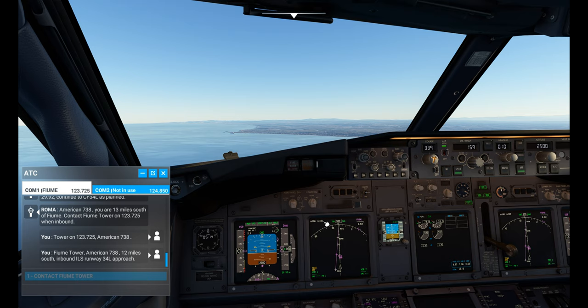So we still want our altitude capture, which I expect coming up any moment. Contact tower. Fiume Tower, American 738, 12 miles south inbound, ILS runway 34. I believe you can approach, even land with 140, but we're gonna keep it. No, let's make it 14.